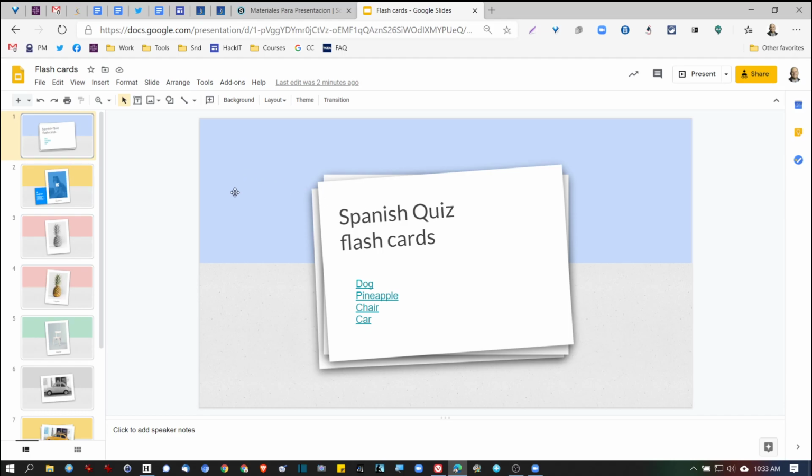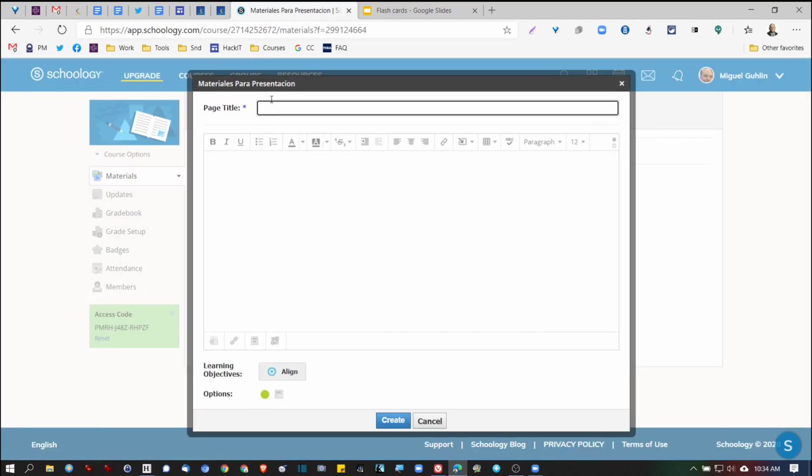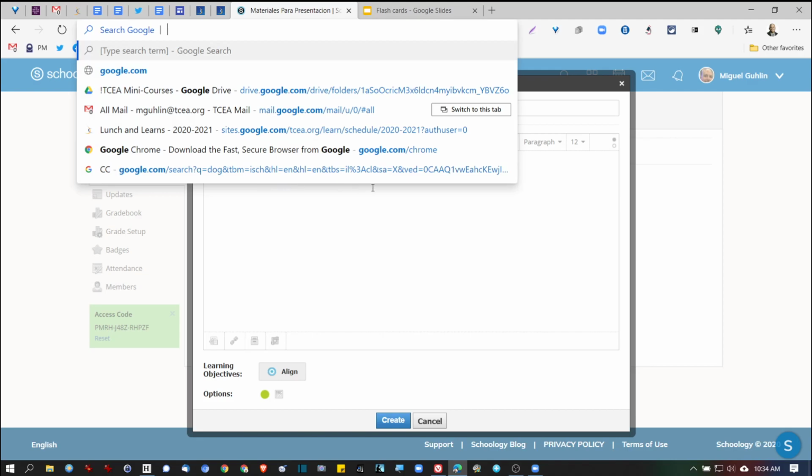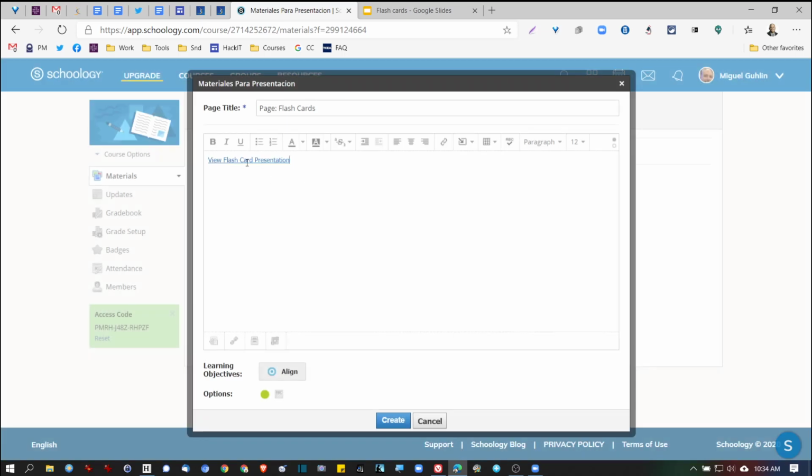Now if I want to just put this presentation as is, I could easily go back to here and add a page and say view flashcard presentation. This would allow me to link my content, and now students would be able to view that. But I actually want this presentation to appear down below.